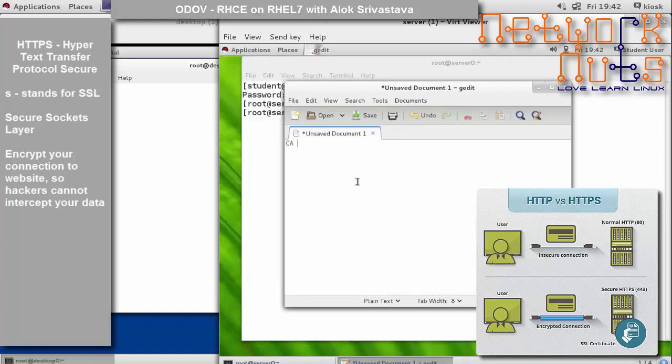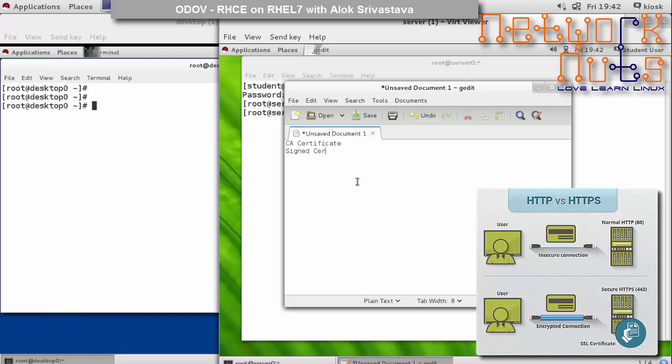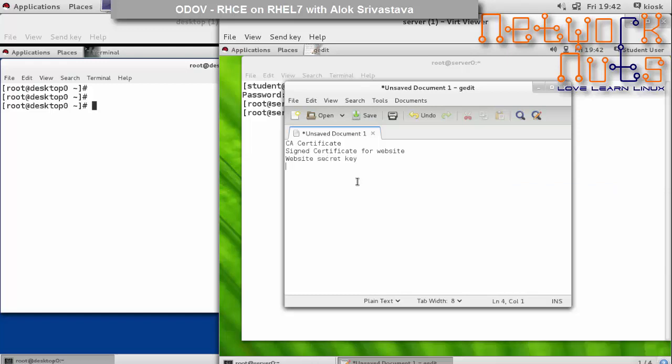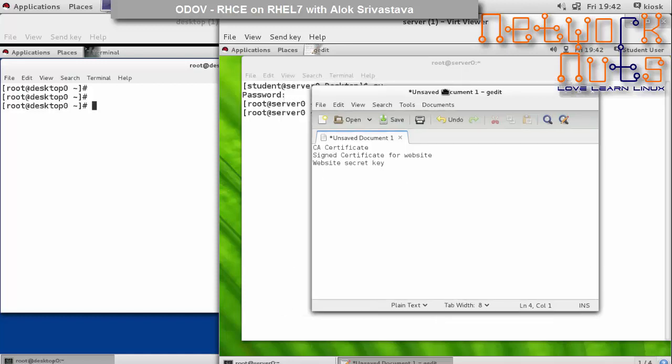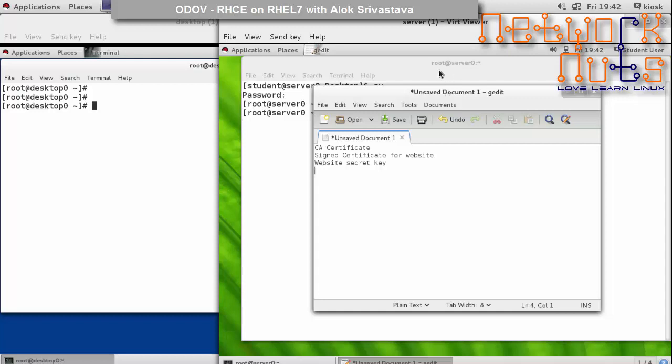You should have a CA certificate, right? You should have a website key or like the server key. So you should have that and the certificate for the website which is being signed by the CA. So signed certificate for website and website key, secret key. So these things should be with you, and in the exam these things will be provided to you by the examiner, so need not worry, he will give you the path. You just need to download those things.